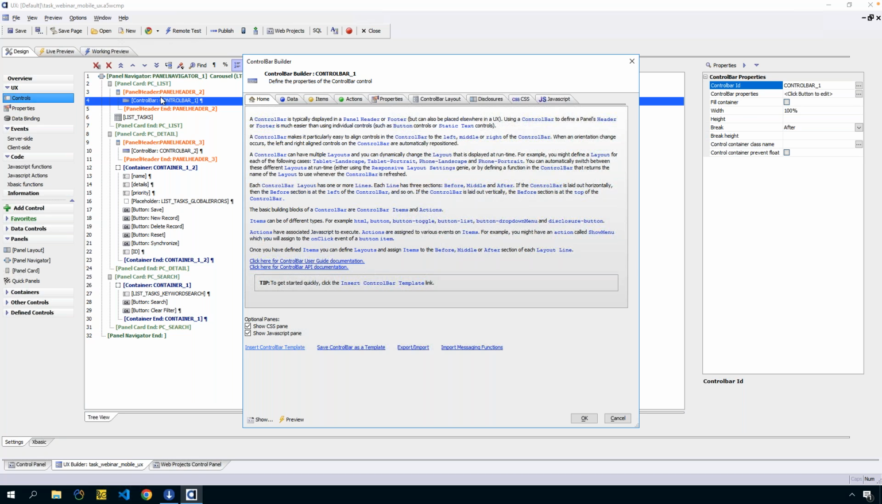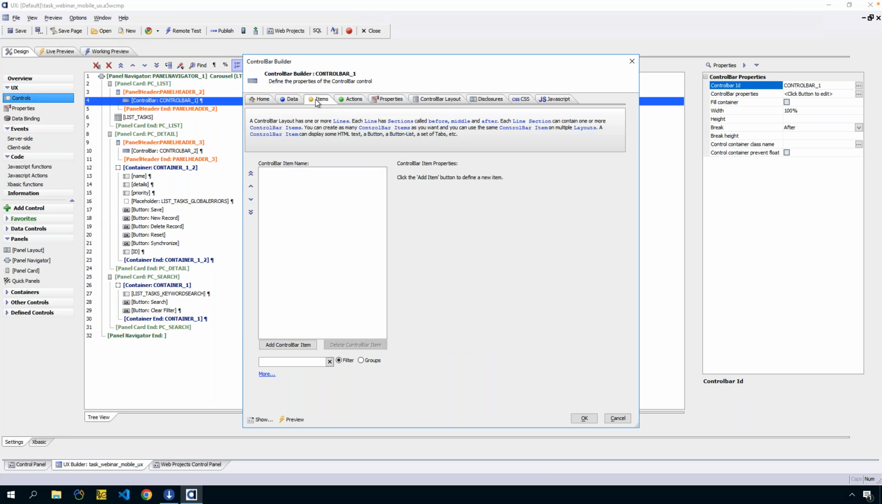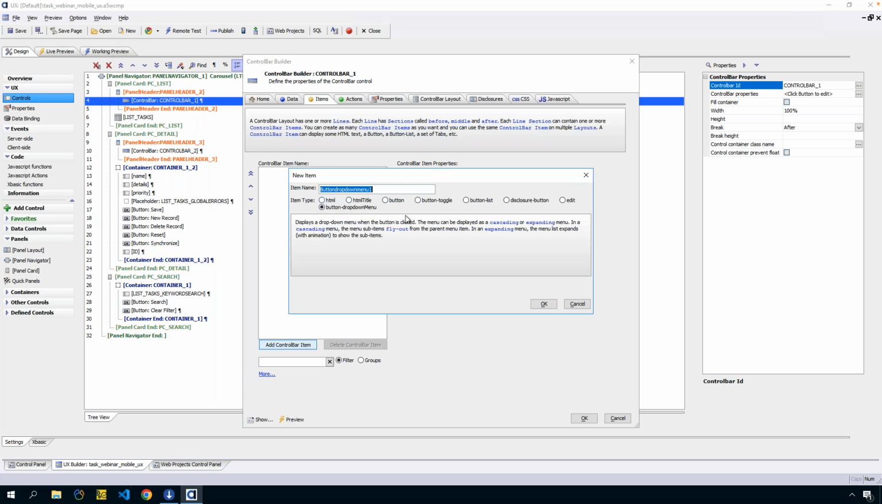What I want to do is on my first control bar, I just want to have a title at the top saying my task manager. So first thing I'm going to do is go here to items. I'm going to add a control bar item, and you'll notice that there's a whole bunch of types of them. There's HTML, title, buttons, button list, disclosure. Again, tons of stuff, but I want HTML title. I'm going to go ahead and just leave the name here and click OK.